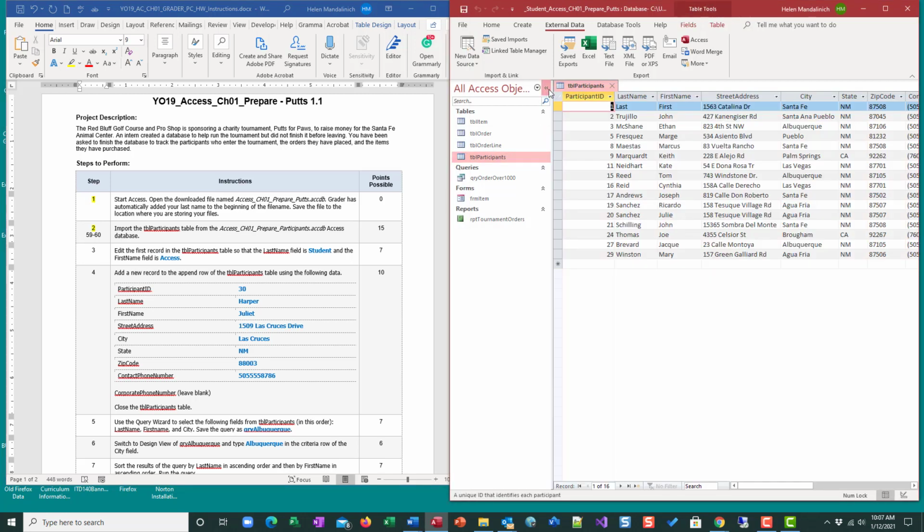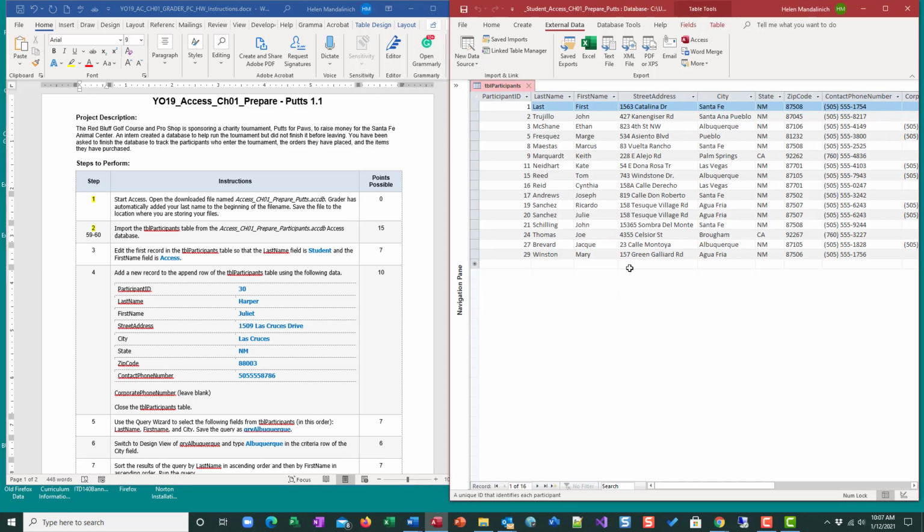Okay, so we're going to open up Table Participants in what's known as Datasheet View, where you can actually see the data. You can use the arrows down here to navigate. You can click out here to navigate. What we want to do on this very first record, remember, records are here, fields are these pieces of information. So we want to change the last name in the first record to Student, tab, and the first name is Access.